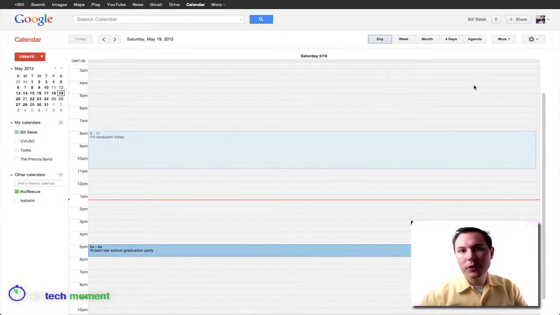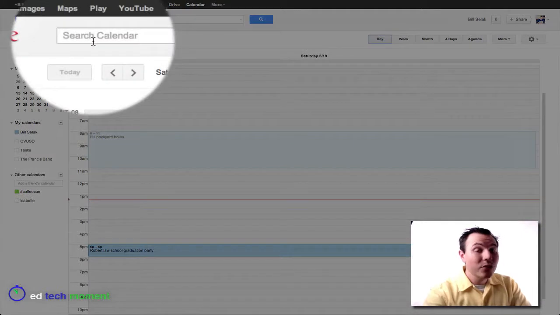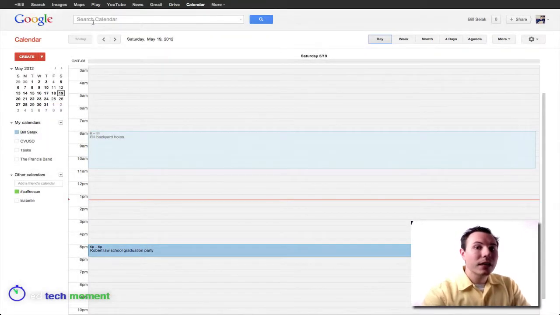Now, I'm going to assume that you know basic things about a calendar, so I'll highlight some differences between Google Calendar and just your regular old calendar. First thing, most obvious thing, you can search the calendar. This is huge, this is fantastic. Any details, locations, all of those are searchable.